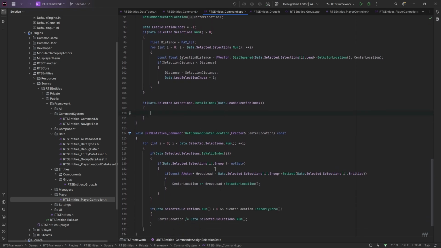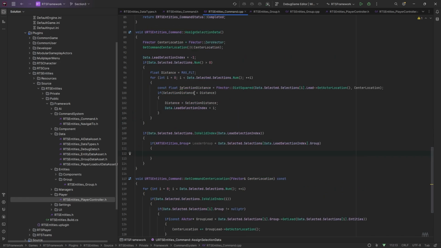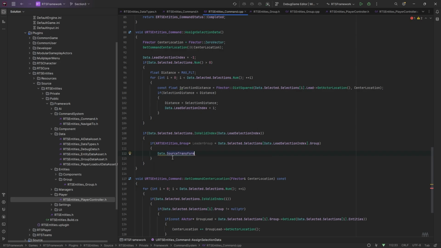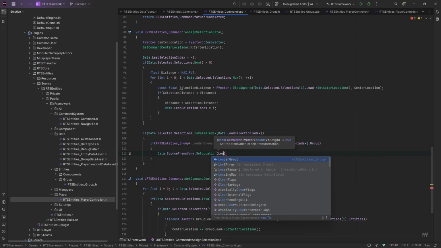So I might just keep this here. Rather than selection, it's going to be data in lead selection index. Now, what we want to do now is use this group as the center of, as the source of this command. So we're going to, in the data source transform, set the location to that leader group.